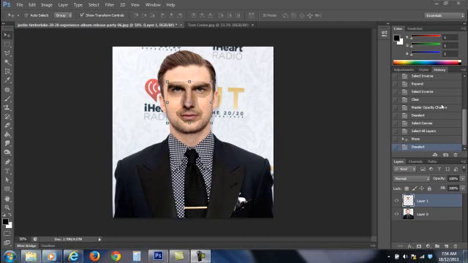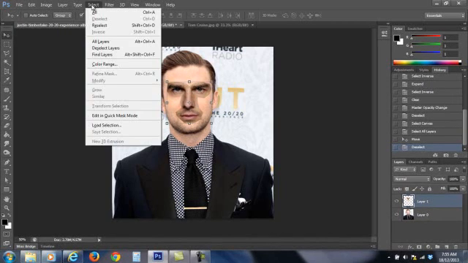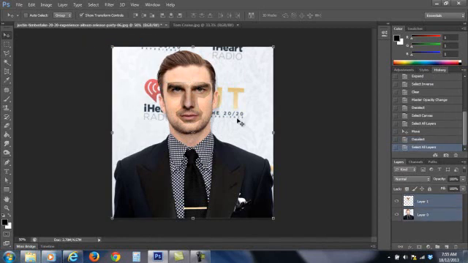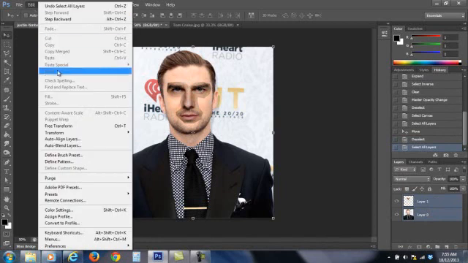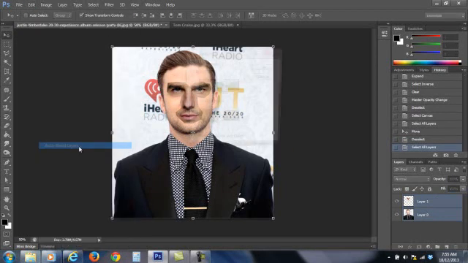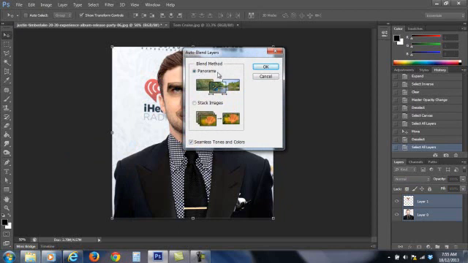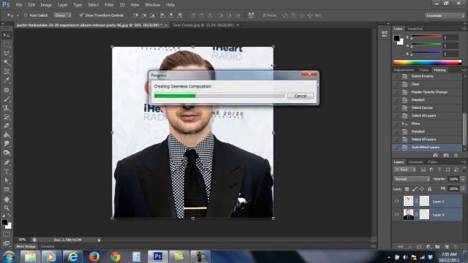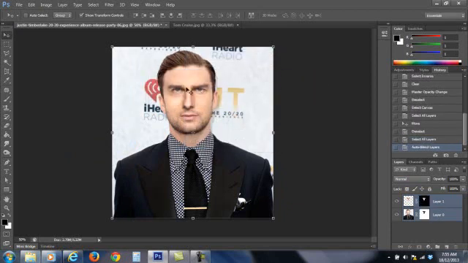Now from here we're going to take both layers and blend them. To do that, I'm going to go to Select, All Layers. Okay, now that they're both selected in blue, I can go to Edit, Auto Blend Layers, and make sure you select Panorama because we want the transition, not the stack. There we go. Now that they've been correctly blended together, it looks pretty decent.